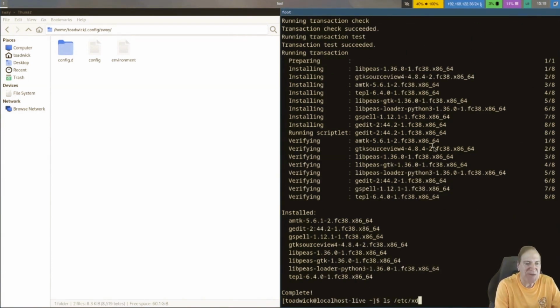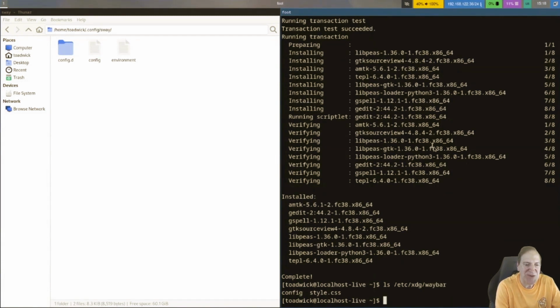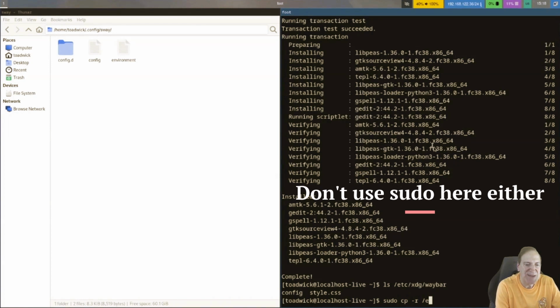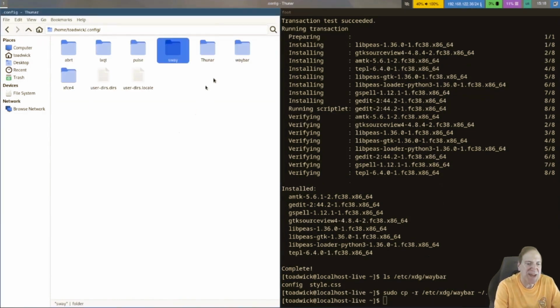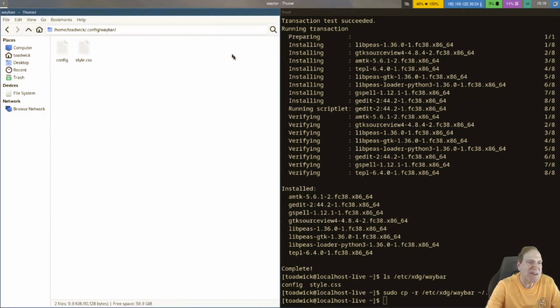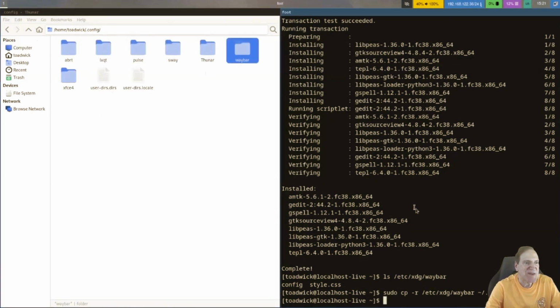But first of all, I want to bring the Waybar folder over too. That's in /etc/xdg/waybar, and you can see the contents. So again, I'm going to do sudo cp -r and then the path /etc/xdg/waybar. And then I'm going to copy that to our home folder's .config folder. And now we have our Waybar folder. Nice. So now we've got those both copied over because I want to modify both.